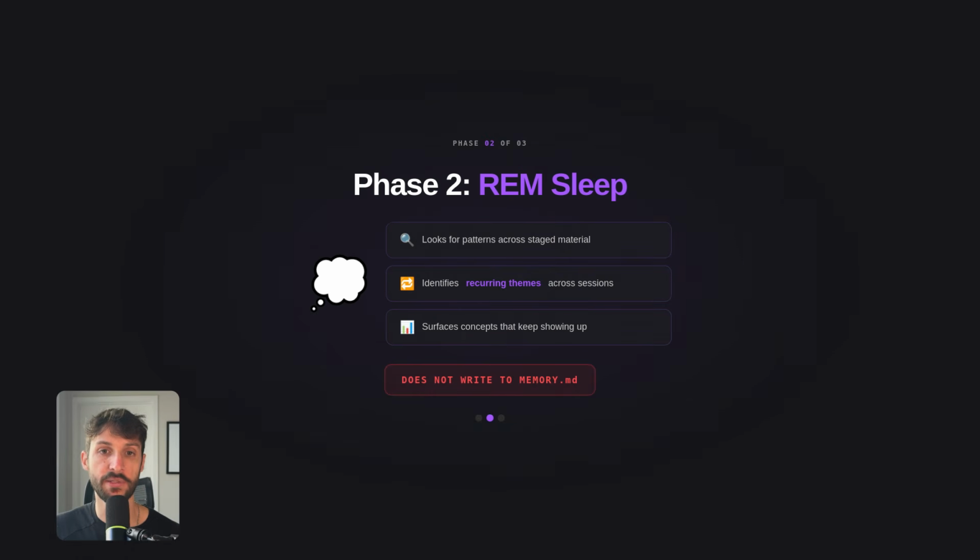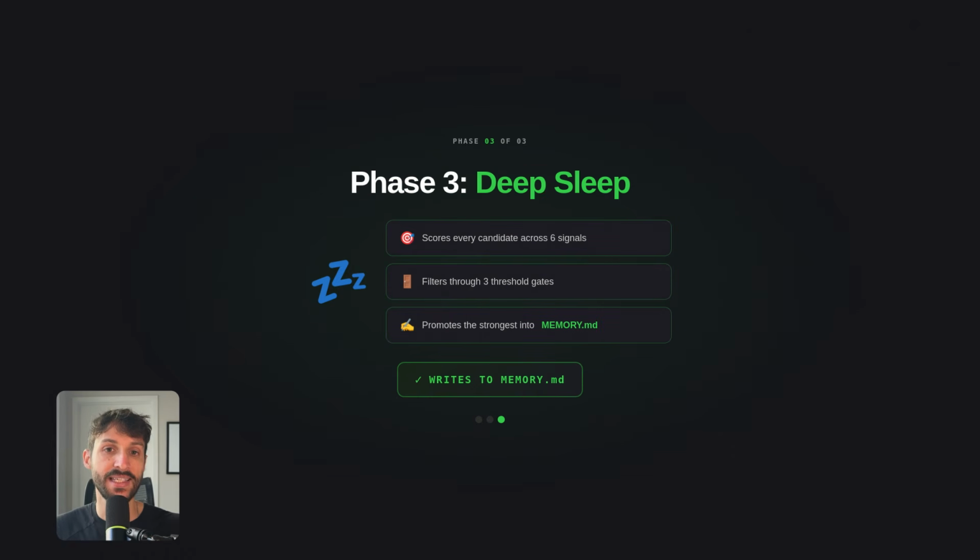Phase 2 is REM sleep. This is where the agent looks for patterns across the staged material. Which concepts keep showing up? What's been surfacing across multiple sessions? Again, nothing gets written to MEMORY.md here. REM is about identifying recurring themes. Phase 3 is deep sleep. This is the only phase that writes to MEMORY.md.